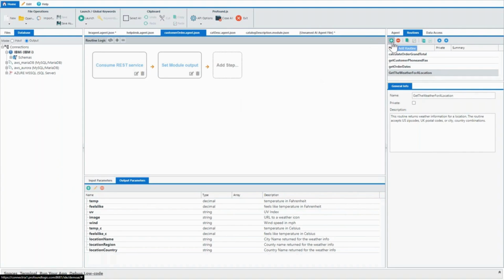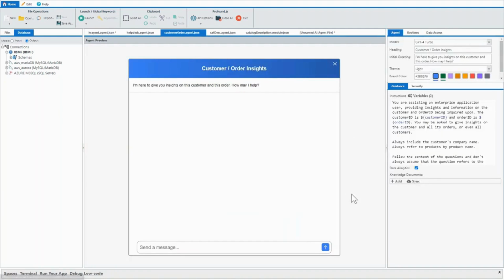So we've kind of combined things. So routines, data access, if I had knowledge documents I wanted to add to this agent, I could add those too. So we could have all of those different sources of information and functionality within one agent in order to give it a full picture of what's going on so that we can then ask questions and get a more complete answer. So with that, let's take a quick look at this running in an application.